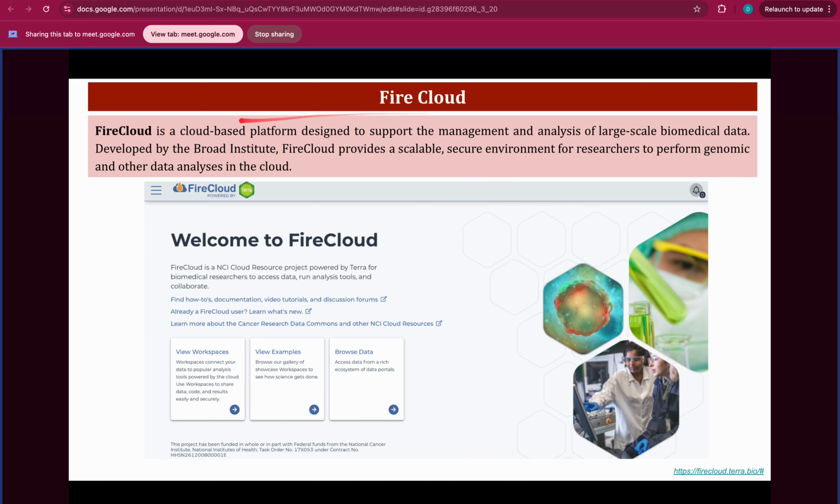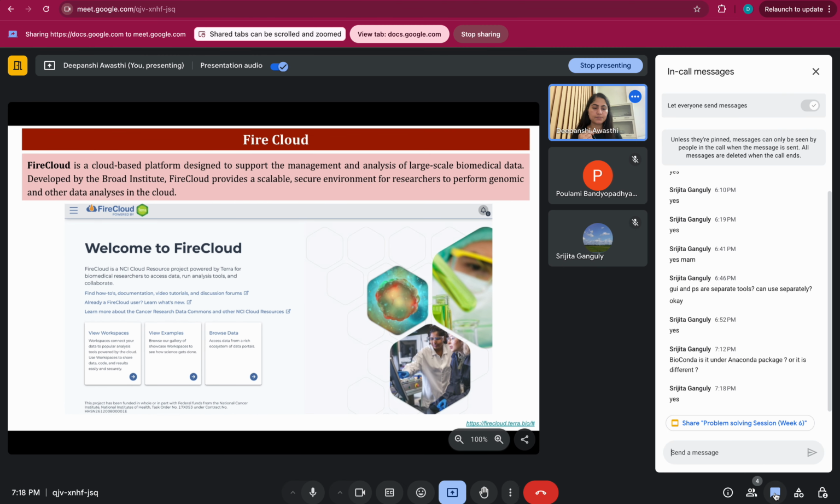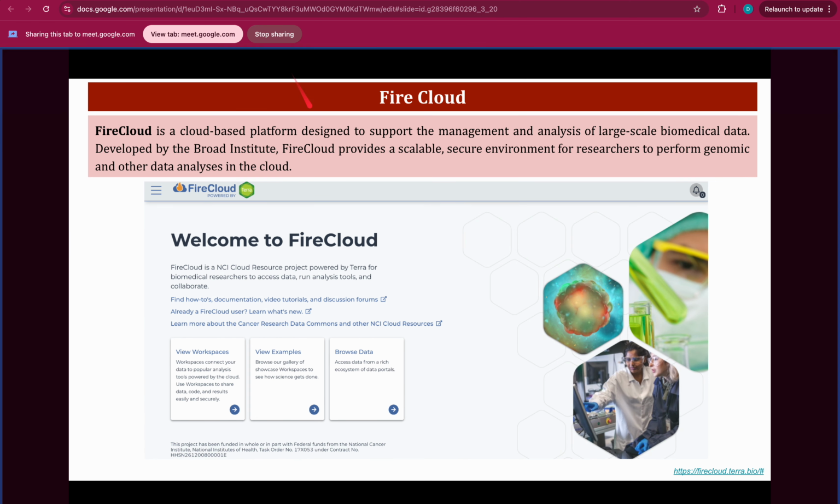Now we will talk about FireCloud. Before moving forward, I'll ask again, is everything clear till now? Okay, now we'll talk about FireCloud.